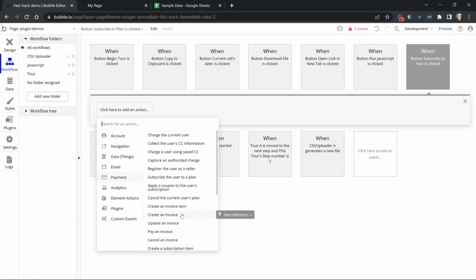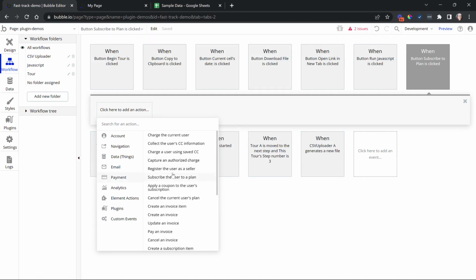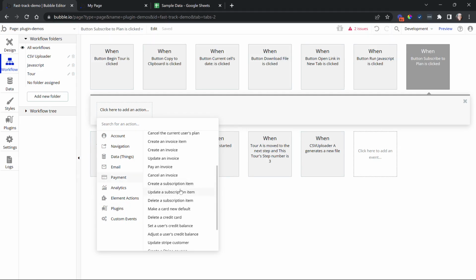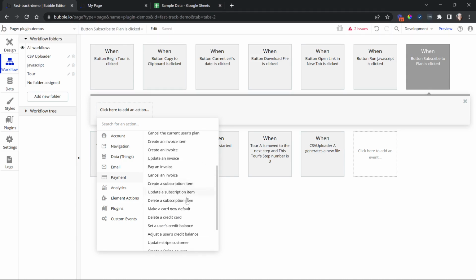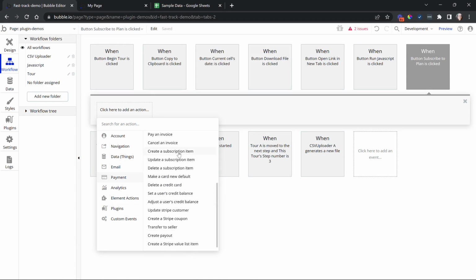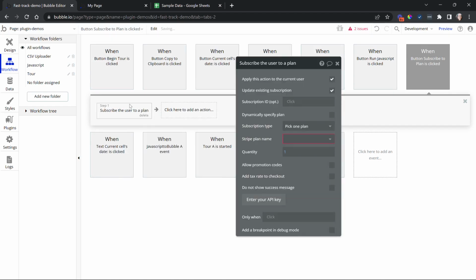All right, if you're going to set up actions via the API workflow, they will show up under your plugins section, because the API connector is essentially seen as a separate plugin. Okay, so if I wanted to subscribe the user to a plan, I would go to the create subscription. Let's see if I can find it here in this list. Not a subscription item. That's an individual line item within the subscription I am trying to get to. Here we go. Subscribe the user to a plan.